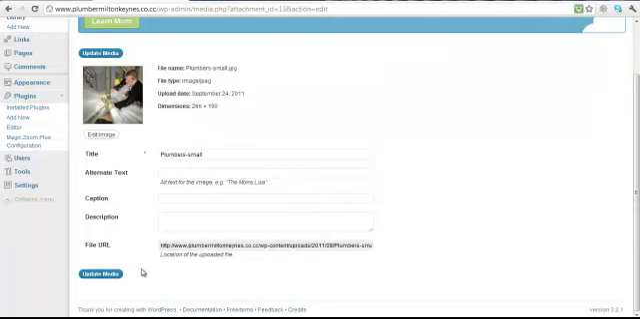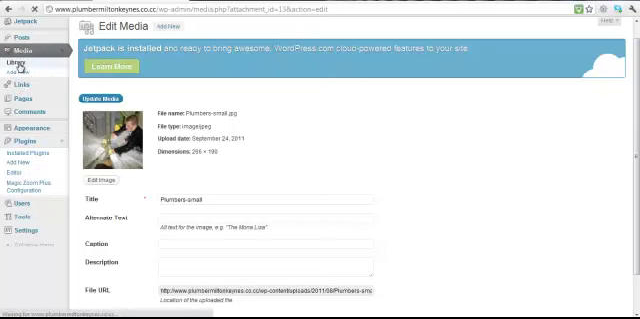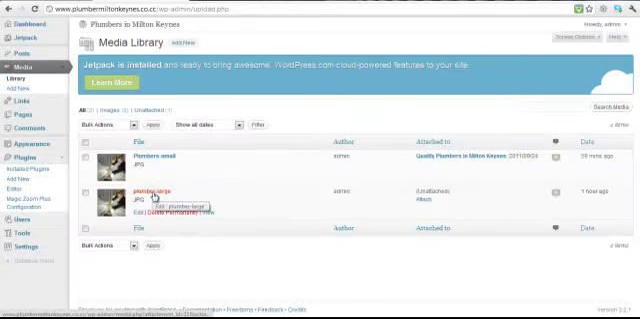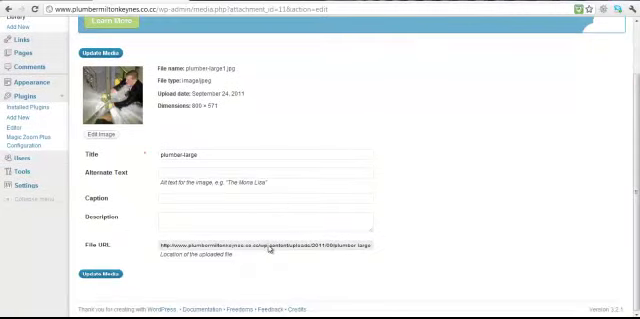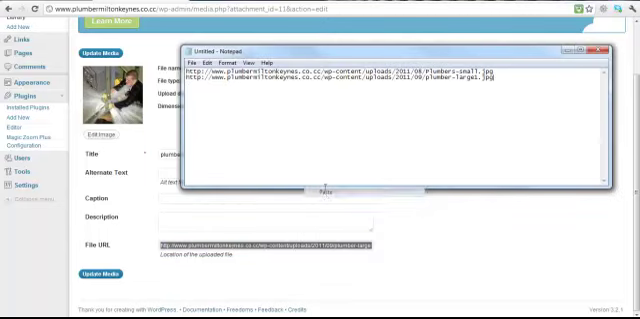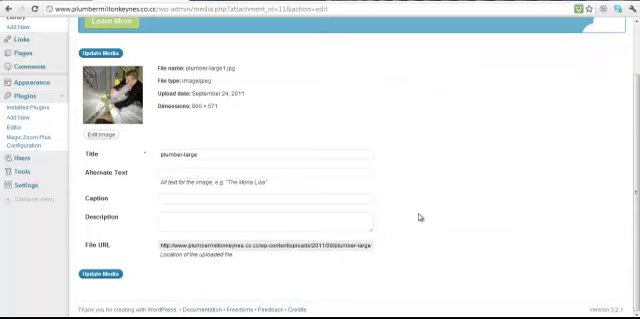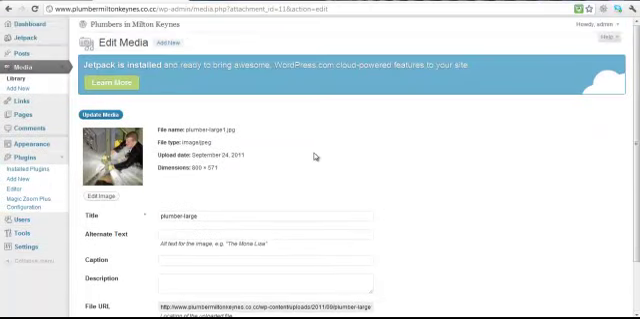Now we need to do the same with the larger image. Again, so go into your image library, open up the larger image, and then copy the image location, and then paste that into Notepad. Alright, now that we have both those image locations, we're going to put them into our page.